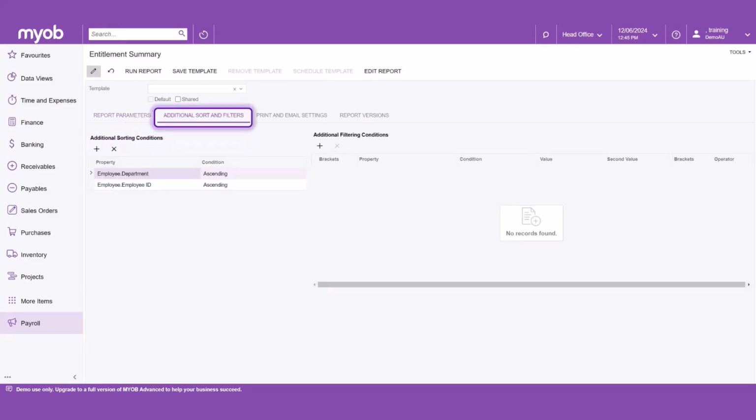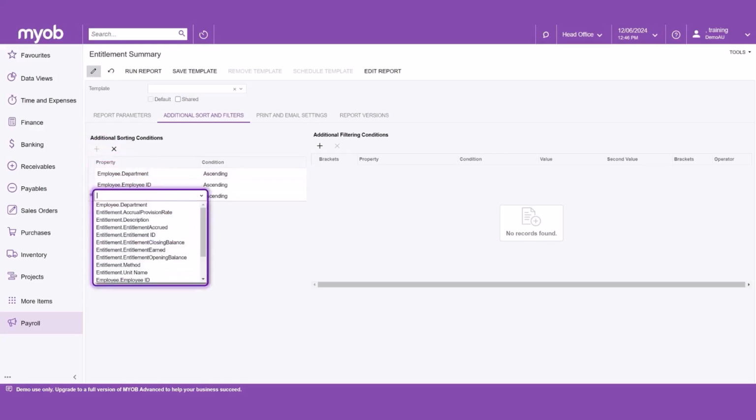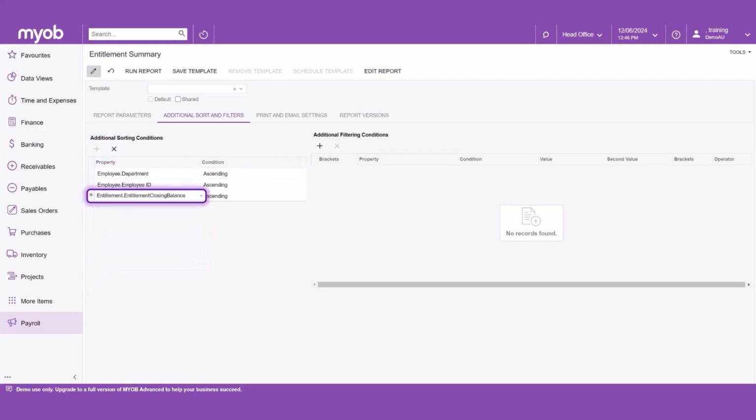Some additional sorting conditions are set by default. However, you can add, delete, or leave the field as shown using the plus icon to add or the cross to delete. In this example, we want to include the entitlement.entitlement.closing-balance field. Once selected, choose the condition of ascending or descending.